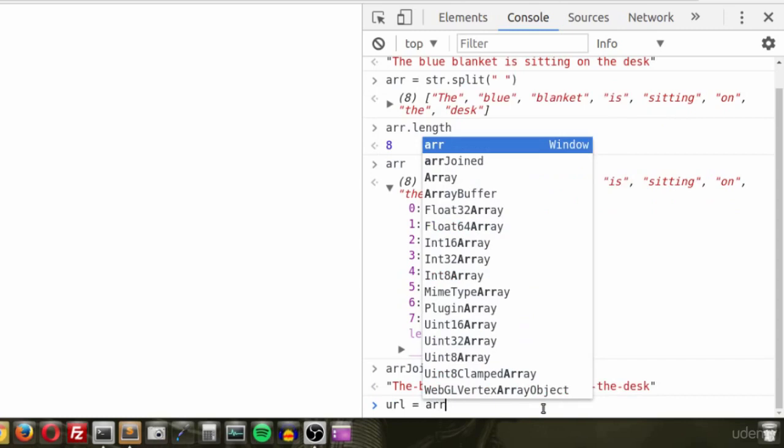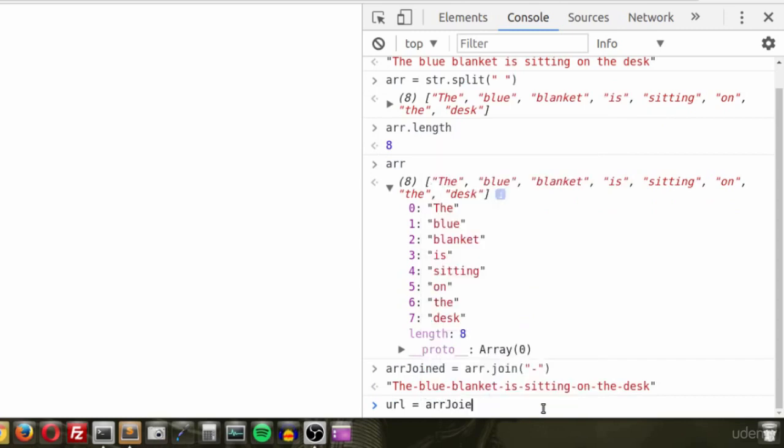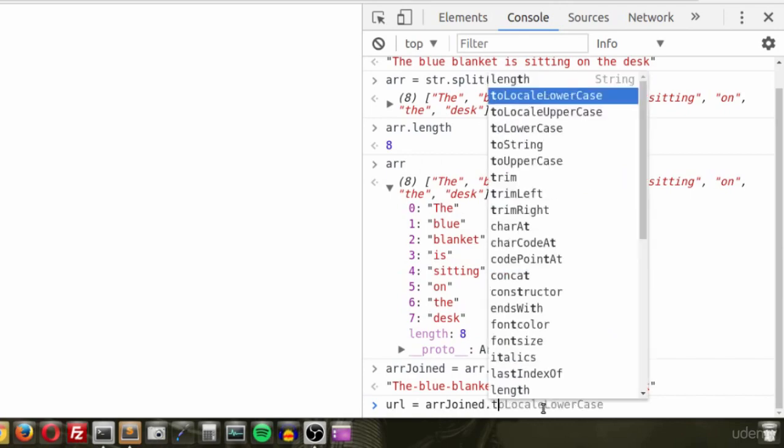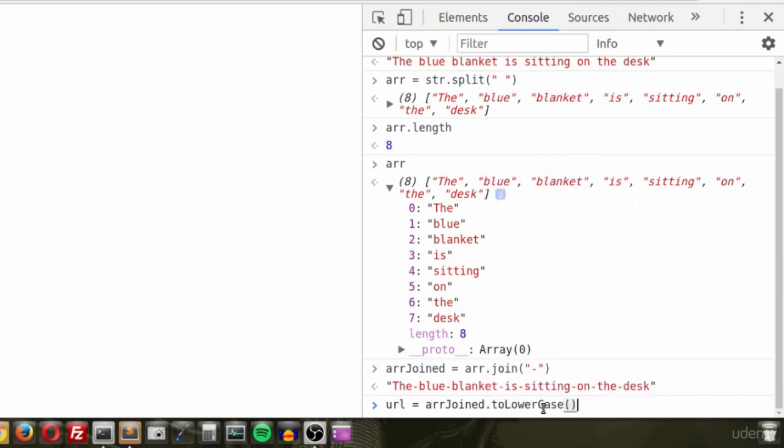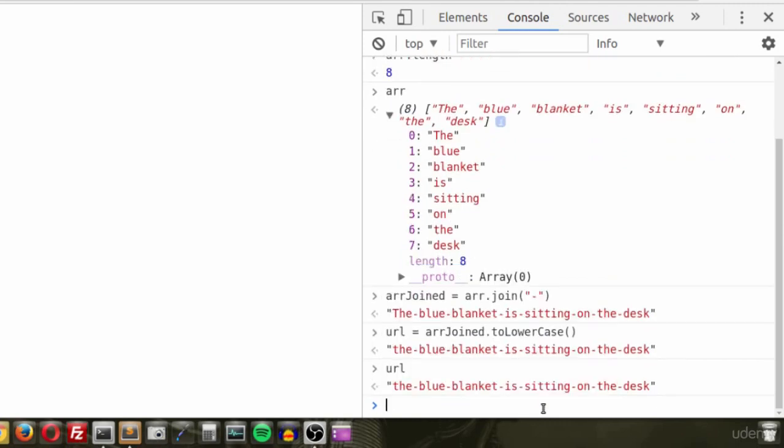And if we want to create a URL from this, we type url is equal to arr_join.toLowerCase. And now we have what looks like a URL fragment or a query string. So if you went to facebook.com/the-blue-blanket-is-and so on and so on, it looks a lot like a URL. So now we're turning strings into what look like actual URLs.